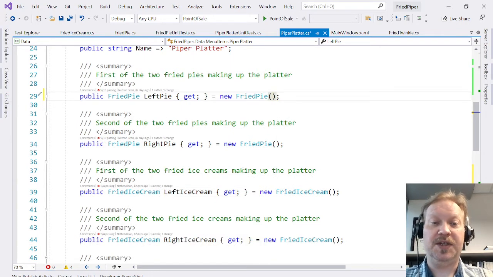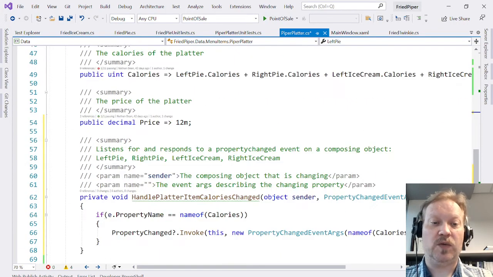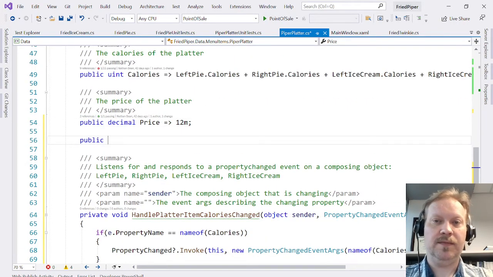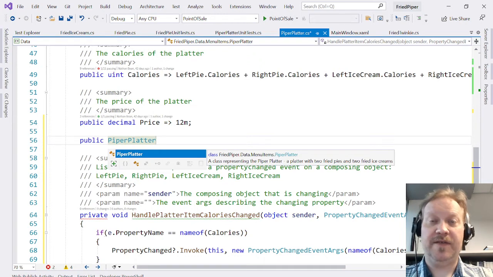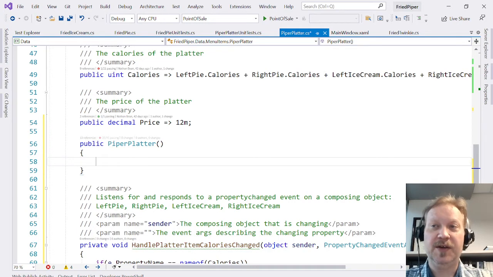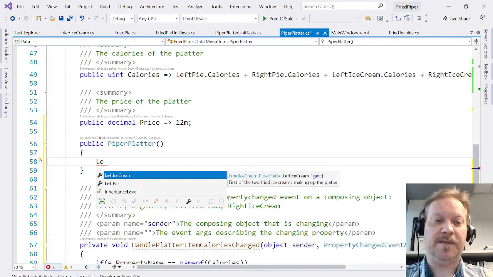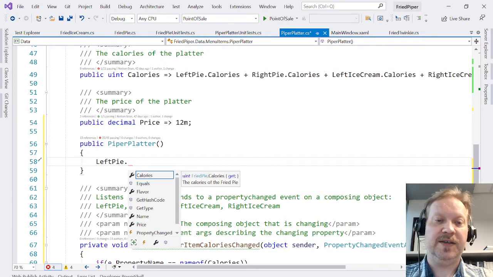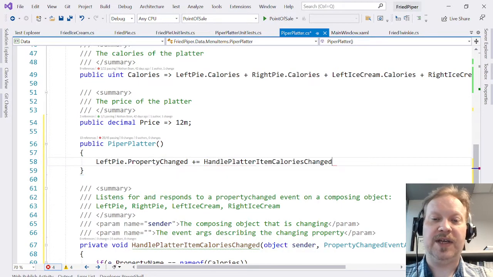So the other place we could potentially hook it up is in the constructor. Now we don't have a constructor, at least I don't, so I'm going to have to write a constructor. Because I didn't have a constructor, the compiler was giving me a default parameterless constructor. So I also want my constructor to be parameterless, so I can seamlessly replace that one and my code will still work without needing to change anything else. So we're going to make a parameterless constructor, and then in that constructor we're going to hook up those event handlers. So left pie's PropertyChanged event, we're going to attach this HandlePlatterItemCaloriesChanged.